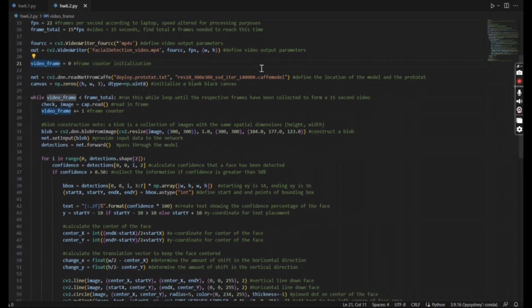Lines 23 and 24, we can see defining the location of the model and the prototext. I dove into that a little earlier in my other facial detection code, so you should definitely go reference that. It could be pretty useful to understanding this one as well. And now diving more into the code and what you're actually going to see as an output, I initialize a blank black canvas. So this is what the background is going to be as my face is moving around and remaining centered. So I'll demonstrate that in a couple minutes.